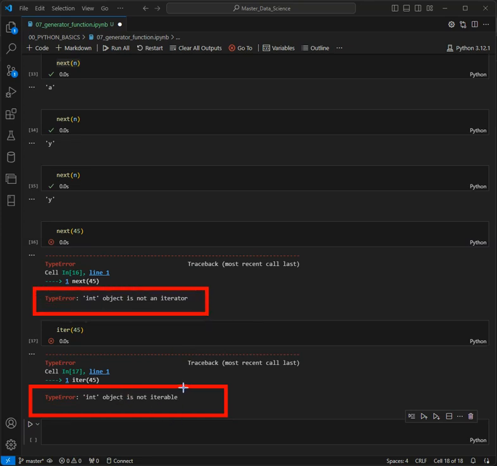It is not iterable. So a string is iterable. That's why it iterated it for us. But an integer is not iterable. So we cannot iterate through an integer one by one, because this is a single value. And a string we can iterate through one character at a time. But an integer is combined as a whole and calculated as the same value. So we cannot iterate over it.